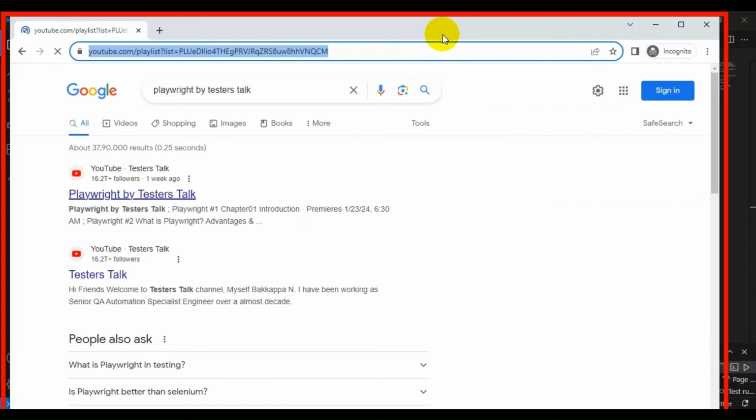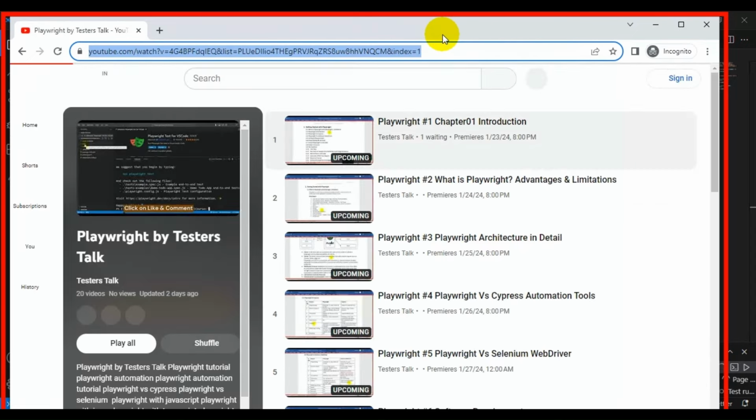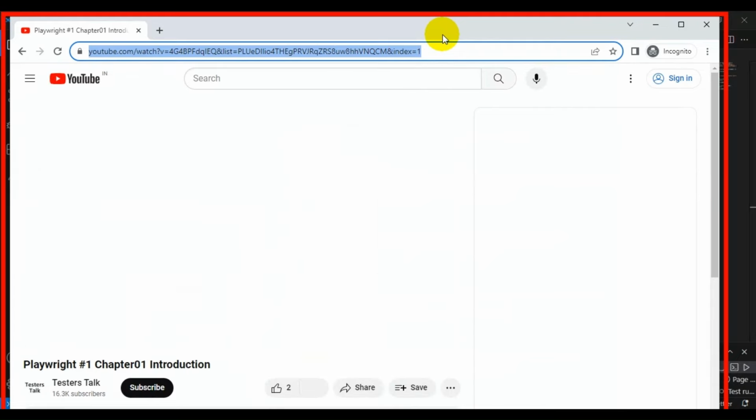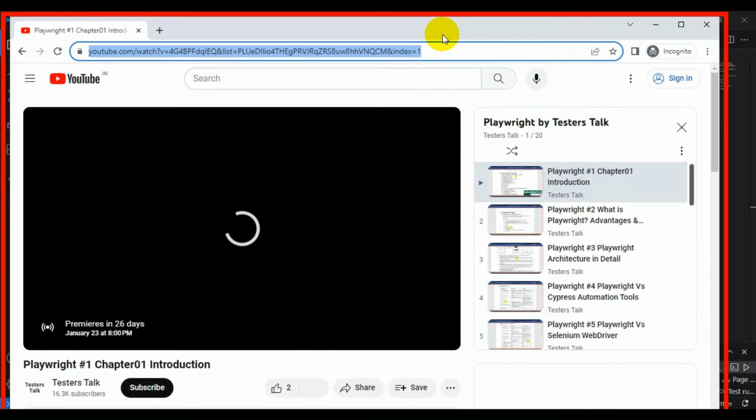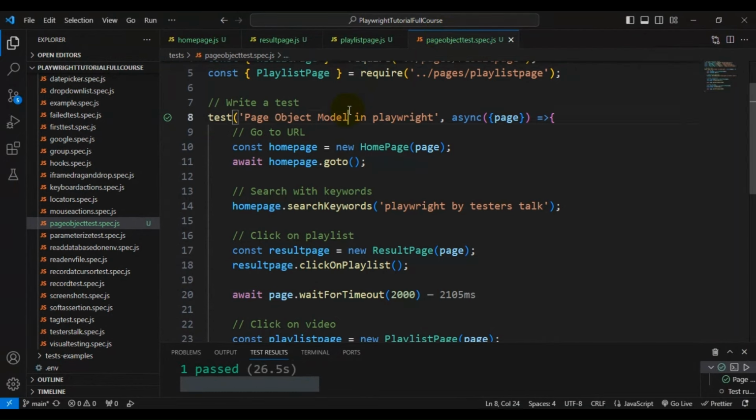It started searching with the keywords and it has clicked on the playlist, and it has to click on the first video in the playlist. That's it, guys. We are able to perform the actions properly. So that's it, guys. This is all I have in this session. So this is how you can implement the page object model in Playwright.